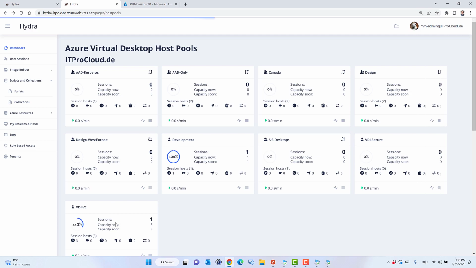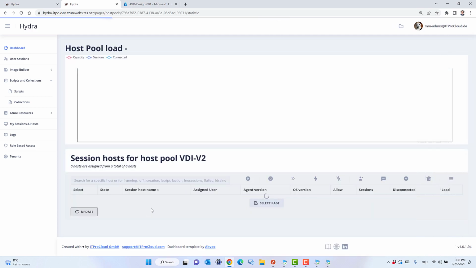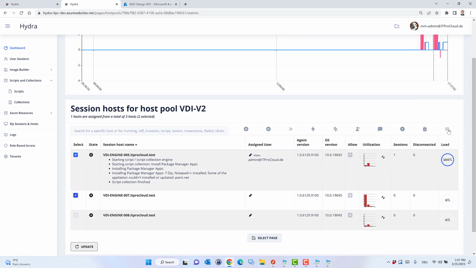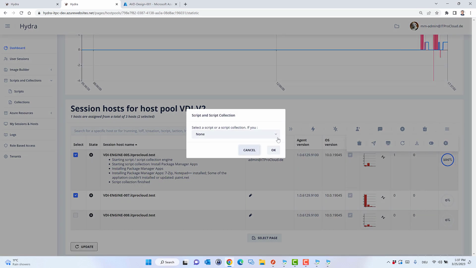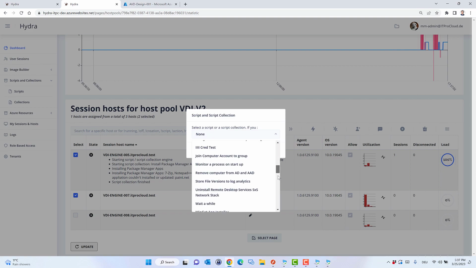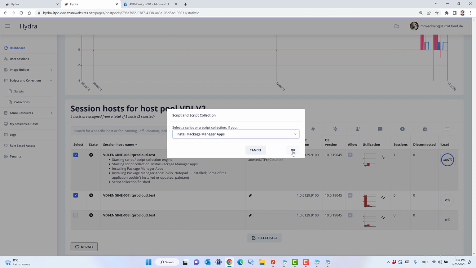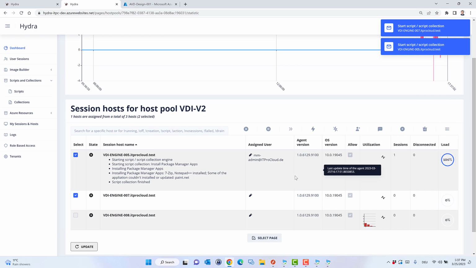So let me go back into the host pool. Let me run it on the same, or maybe on 2 session hosts, so that we can see that it works for different ones. Burger menu, paper plane, and then we select the same collection now with the package manager application and also our application on the file share. Click OK, and then let us wait.